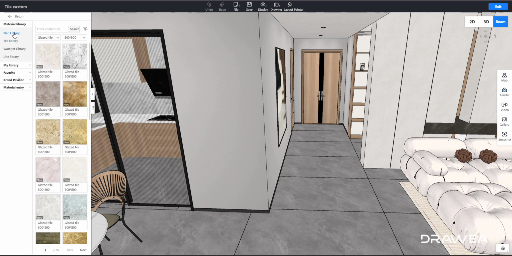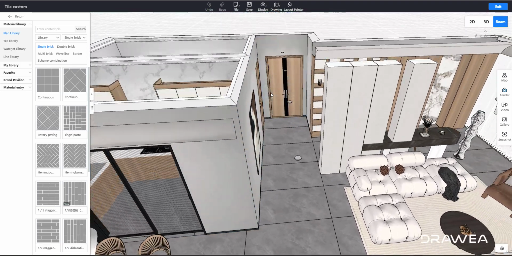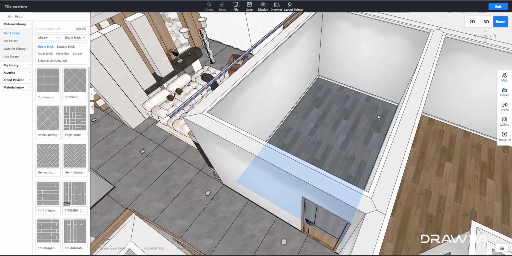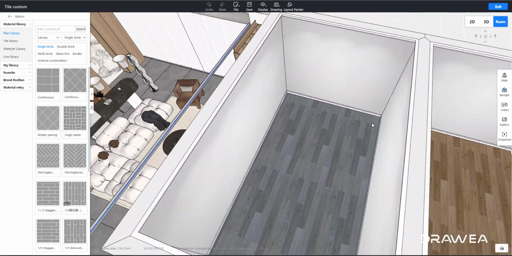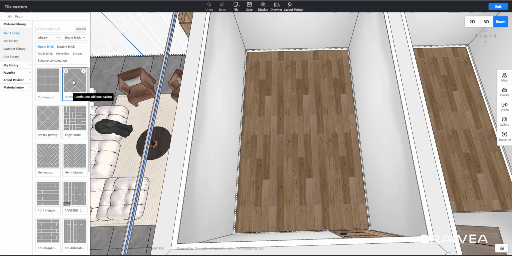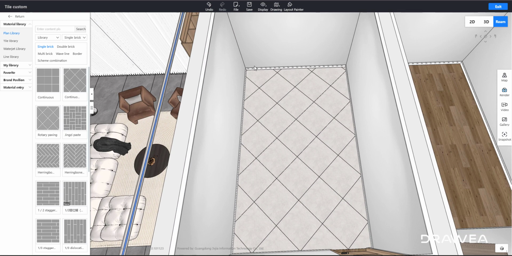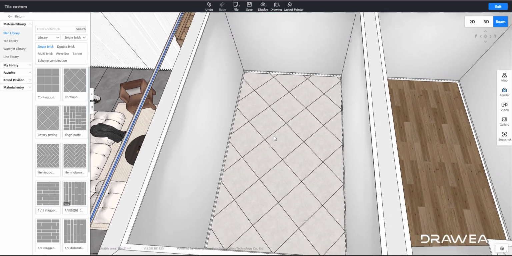First of all, let's go to our plan library first. I'm choosing an empty room here. In this room, let's say I want to implement this plan layout. I got my continuous plan here. When I drop it to the ground, as you can see, all my ground turned into this plan.